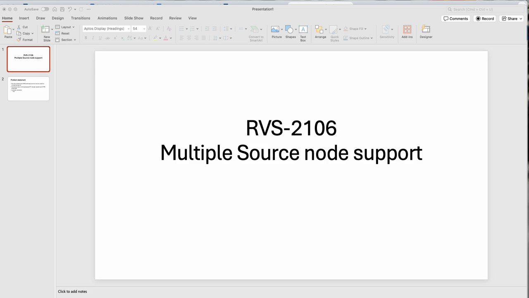Hello everyone. Today I'm going to give you a short demonstration of the RVS 2106 enhancement where we've introduced support for multiple source nodes in Rev-Trac for CTMS transports. This feature was driven by feedback from several customers.